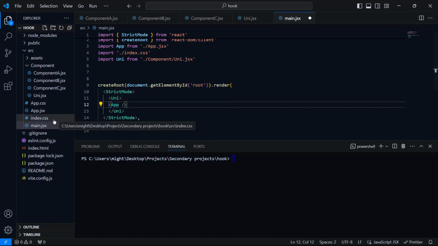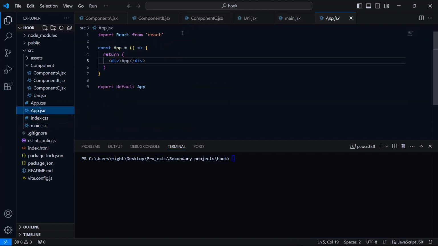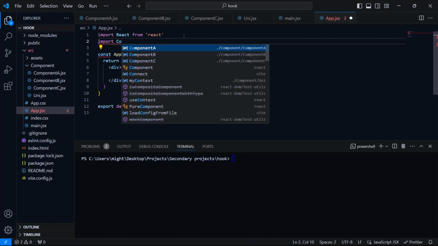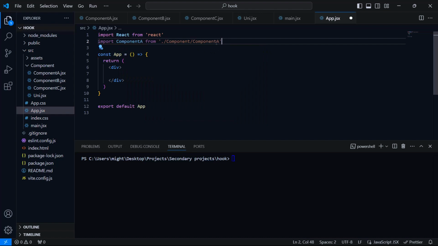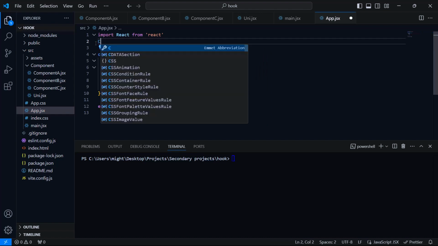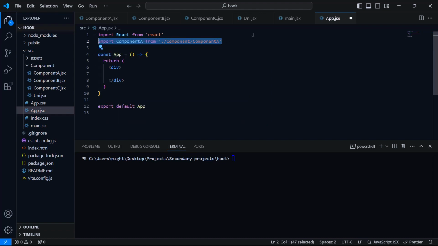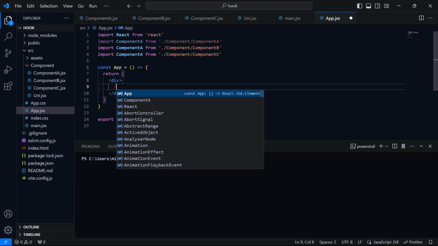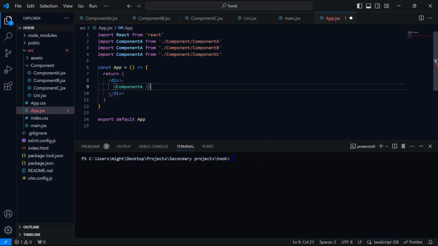Now in our app.jsx, let us import component A. I'm going to import component A, so it's auto completed. Now we're going to copy this because we're going to be importing component B and C also. So this will be B and this is going to be C. All right, so let's register a component here. We're going to say component A. So now, how do we access this value within component A?